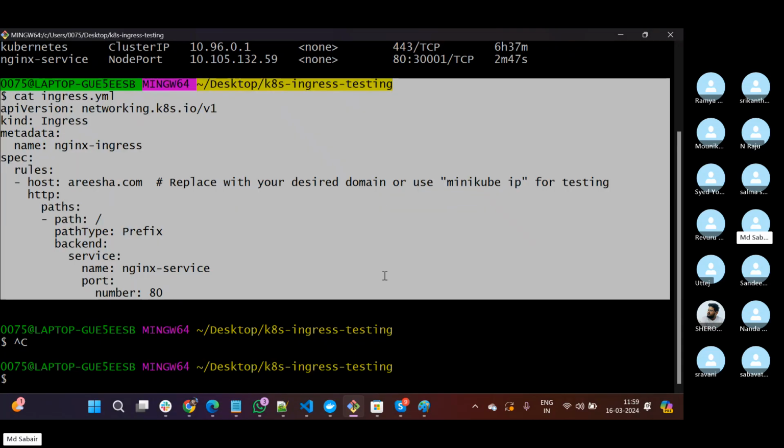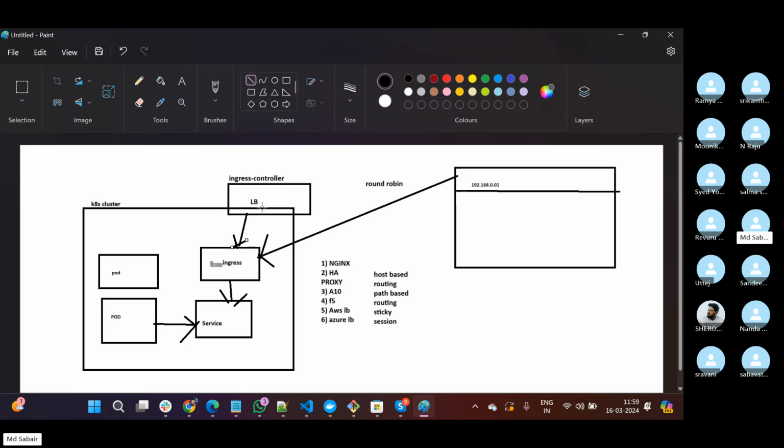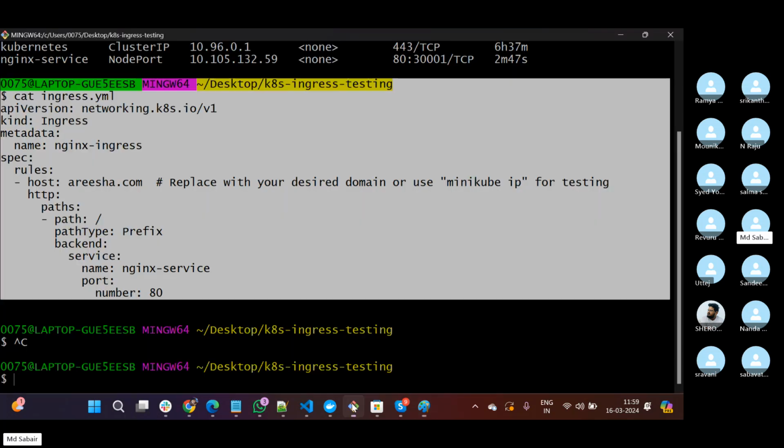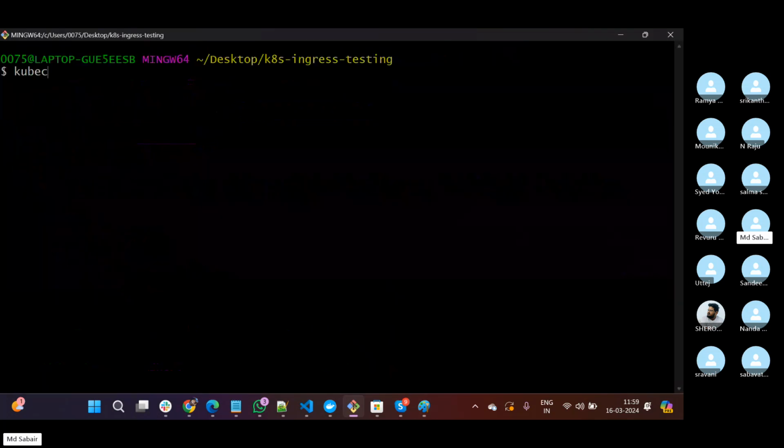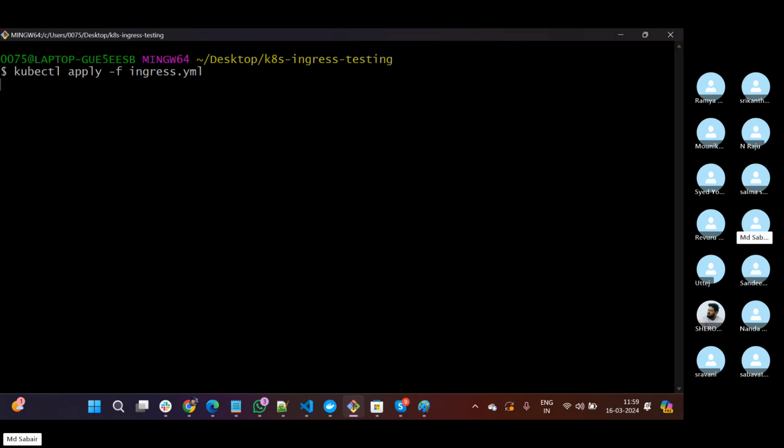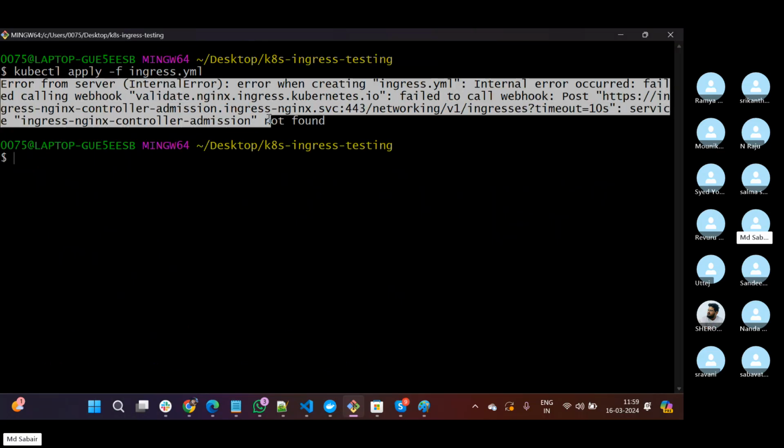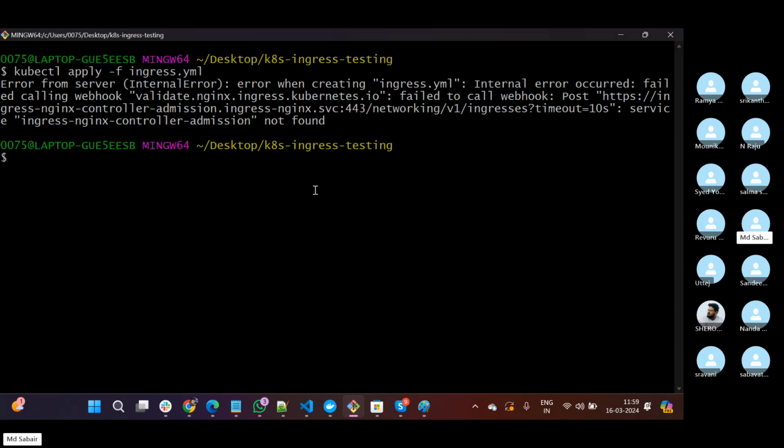Before doing this, as we have discussed, we should configure an ingress controller. In our case, we don't have any ingress controller. We know that we have that ingress resource which is already available and just needs to be executed, but there is no ingress controller looking for this. So if I execute this ingress with kubectl apply -f ingress.yaml, it is throwing an error. An internal error occurs because of the ingress controller. There is no ingress controller. That's the reason it is not able to execute this.